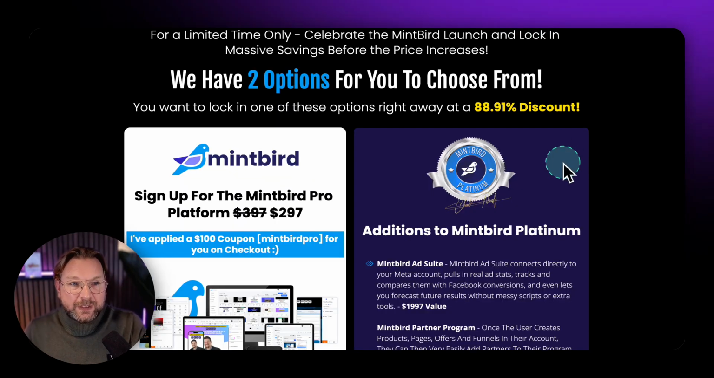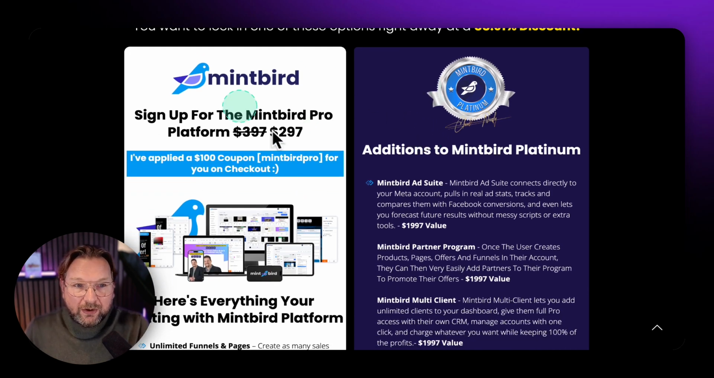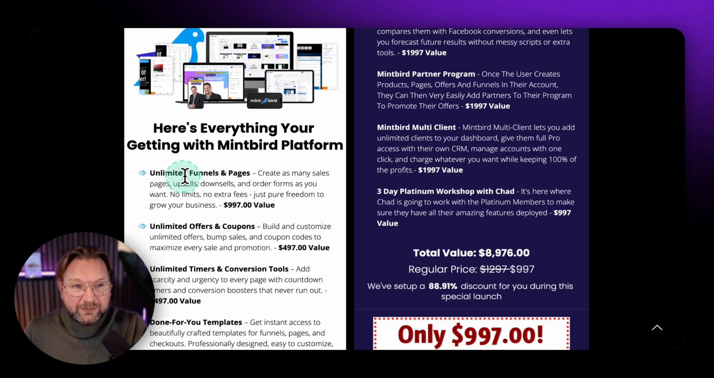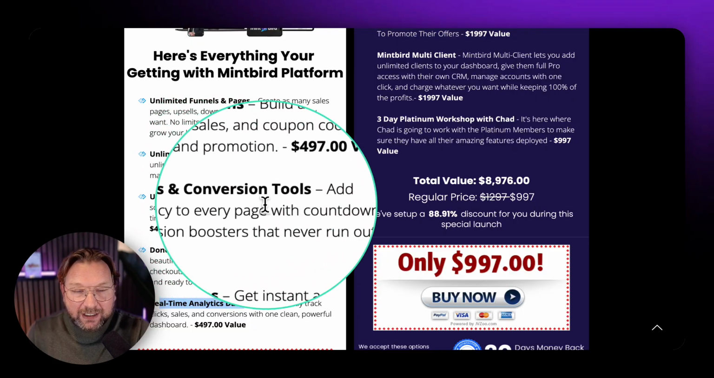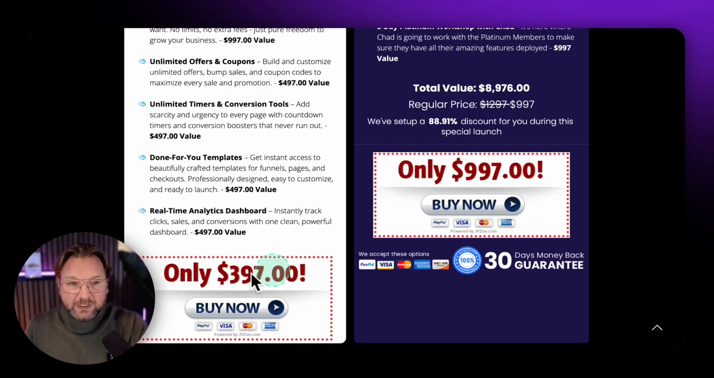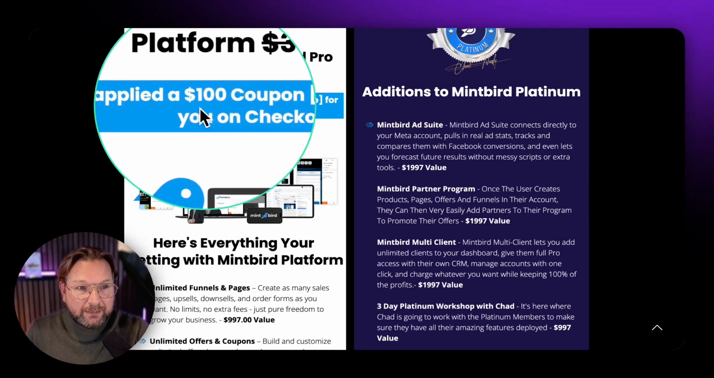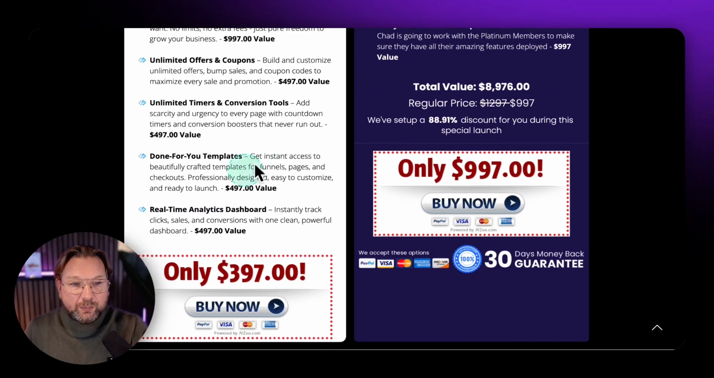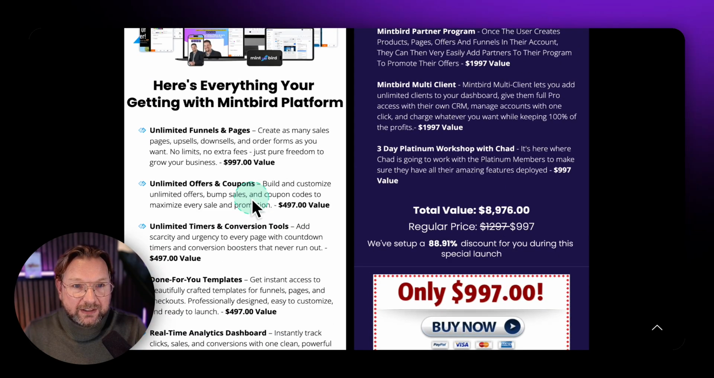This is the sales page where you have two options that you can choose. You can choose MintBird Pro, which will give you unlimited funnels and pages, unlimited offers and coupons, unlimited timers and conversion tools, and a real-time analytics dashboard. $397, but if you apply the coupon here, MintBird Pro, you will pay $297 for a full-blown page builder and all the things that are included here.